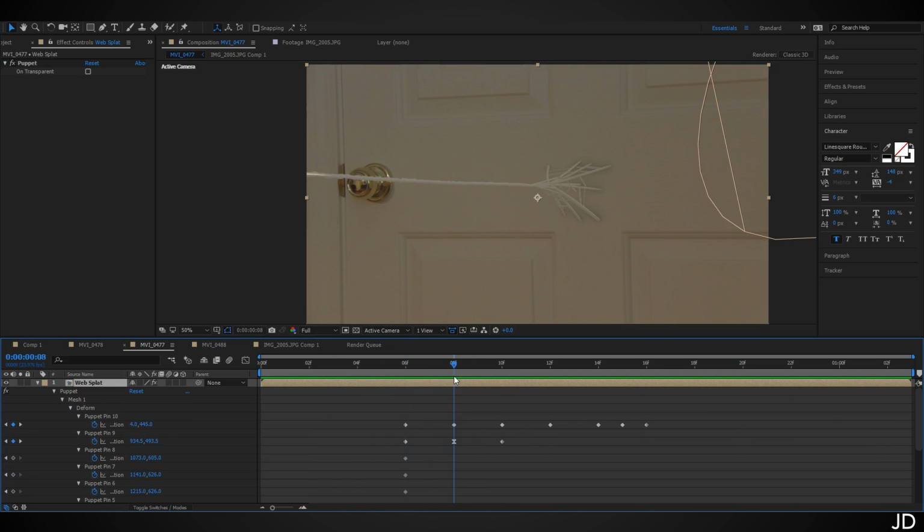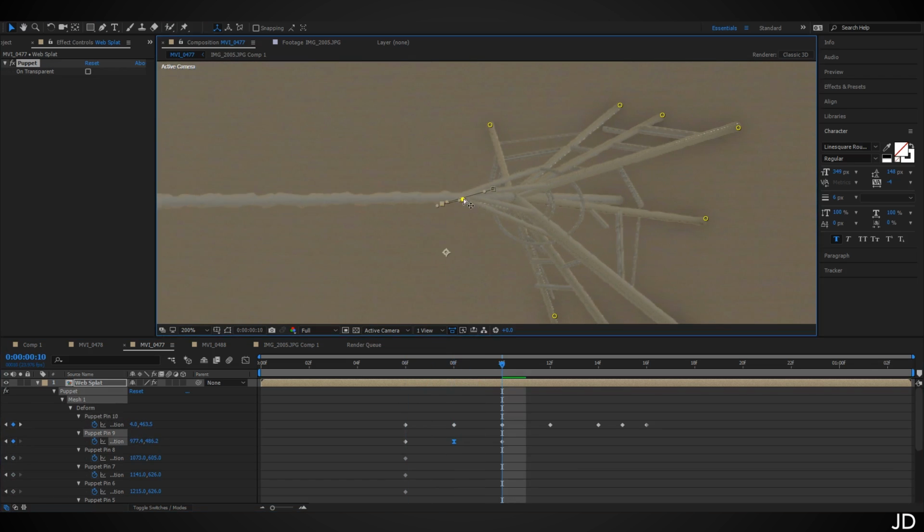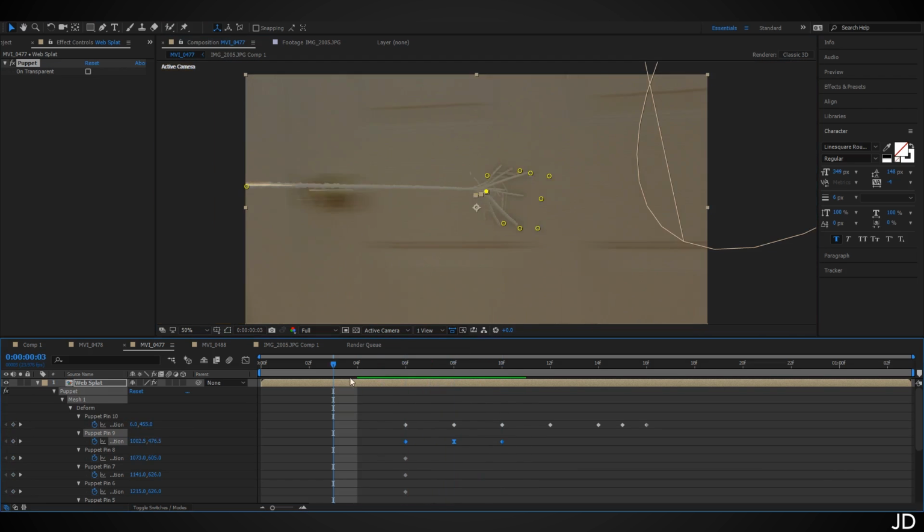Now that I look at it, this web compress is a little bit too drastic, so I'm going to lower the amount that it is coming out. There we go, that looks about good.